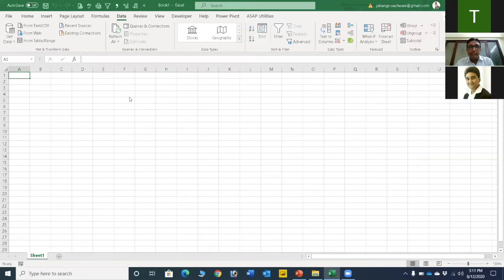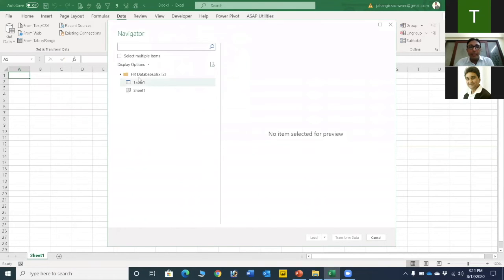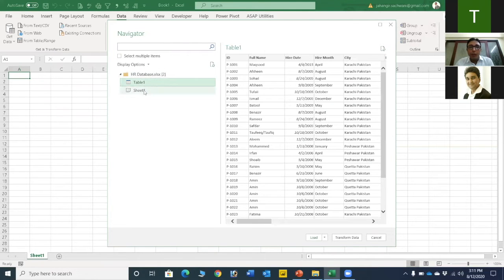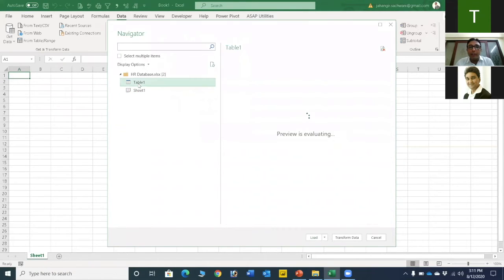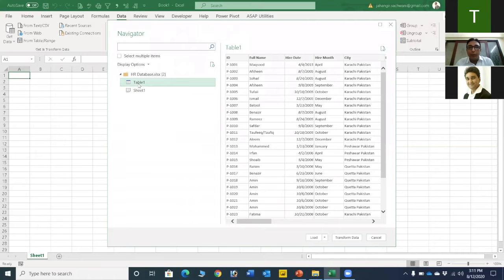So Excel is connecting to my Excel file, and it has shown me the file name, and I have found only one sheet over there. I had only one sheet, Sheet1, but Excel automatically created a table over here with the name Table1. Whenever you are importing your data from any sheet or Excel file, you have to click on the Table1 option.